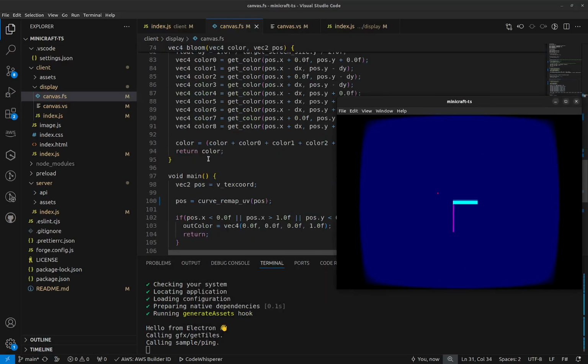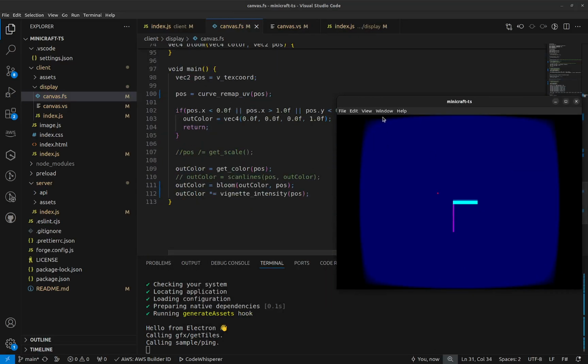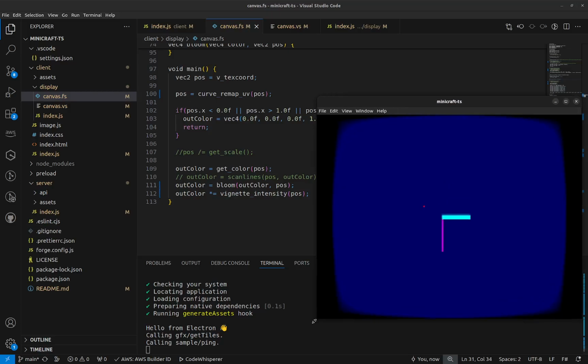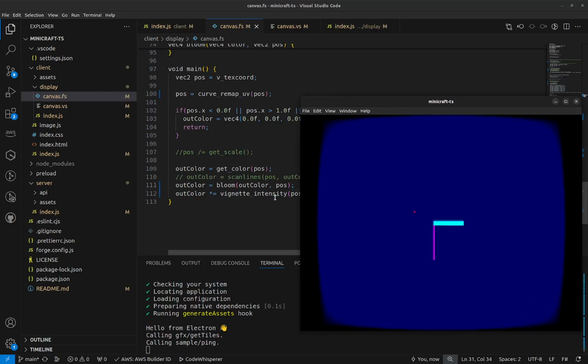So we have three effects going. The curve remap is what puts the circular edge on the screen like you're looking at an old CRT. And then the bloom, you can see it's making the pixels glow just a little bit, and the vignette intensity is what causes it to fade out into the corners.